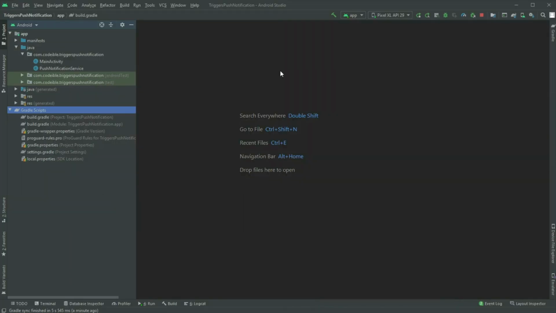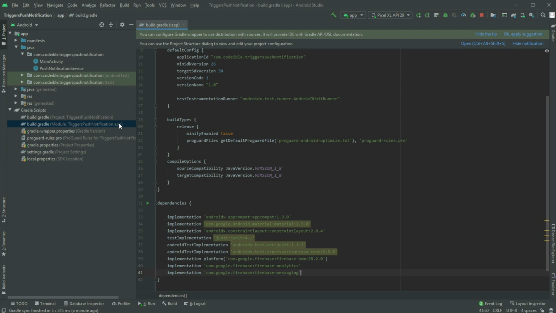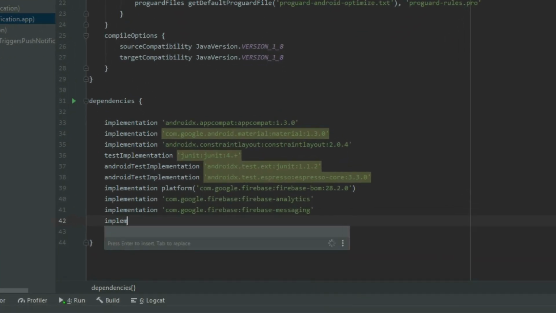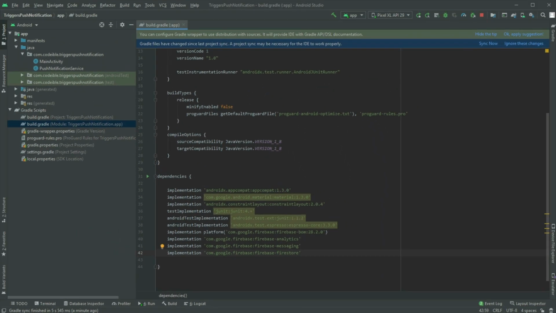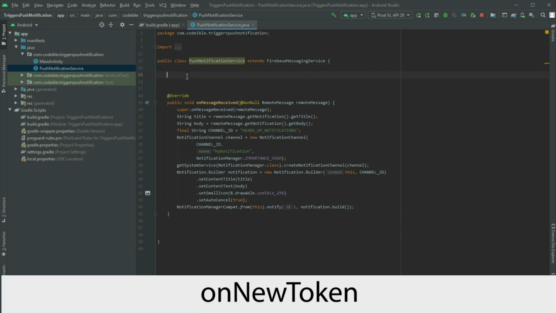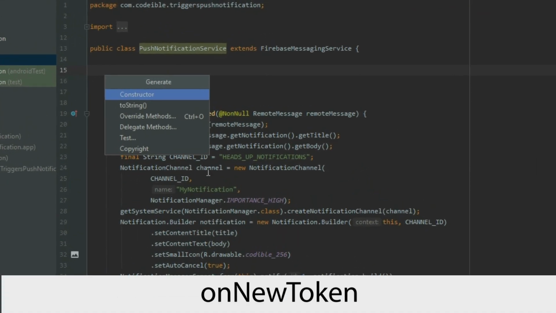To begin, go to the app build Gradle file and implement the Firestore module. Sync the project and wait for the process to finish. Once the process is completed, go to the push notification service class and override the onNewToken method from the Firebase messaging service class.